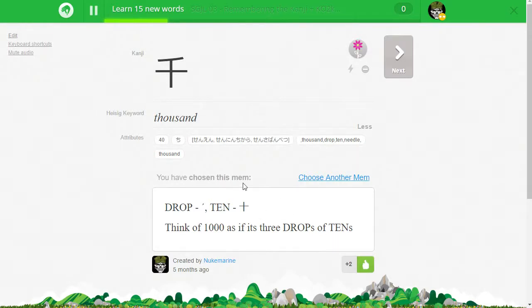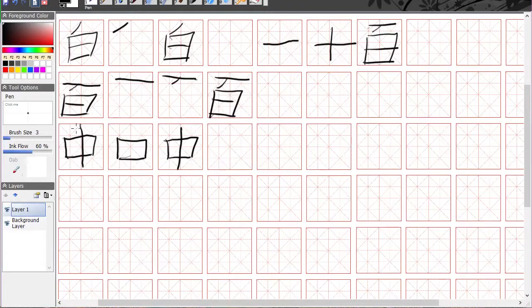So dropping 10s, 3 drops of 10s. Dropping 10s 3 times. Sure, that works. Alright, so here's 1,000. In this case, the drop is like that. Do the 1. Notice the direction I took? It follows the same as the drop itself. So we go the drop, boom, do the drop, and the 10. 1,000. So there we are.